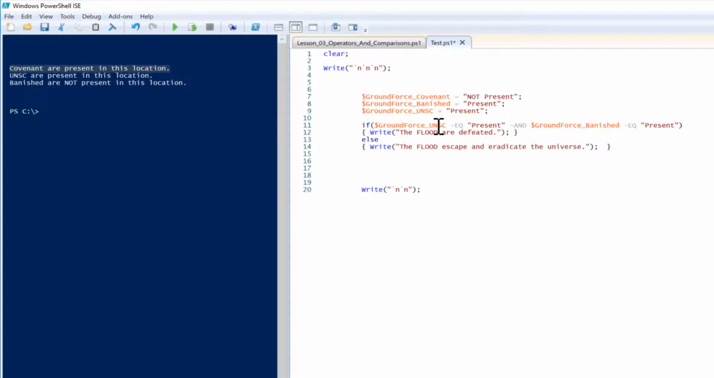So if I say ground force UNSC equals present and ground force banished equals present, they both have to be present at the same time in order for this condition to be evaluated as true. And then this block of code would be executed. The flood are defeated. It takes both of them, right? It takes the UNSC and it takes the banished working together hand in hand to defeat the flood. So in this case, the logical AND, remember that whatever is on both sides of the AND must be true for that test condition to be true.